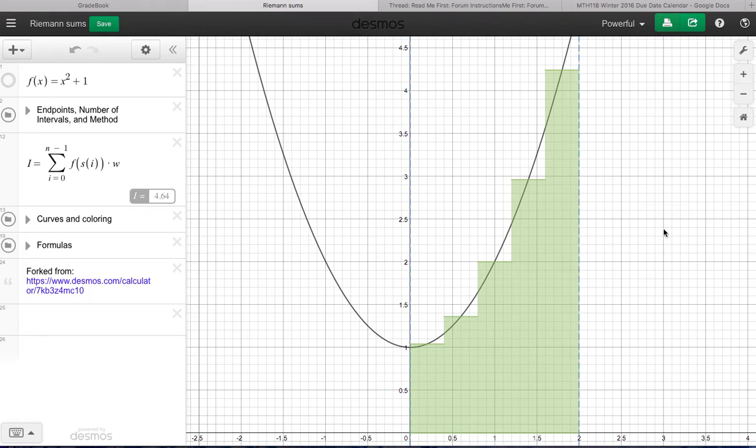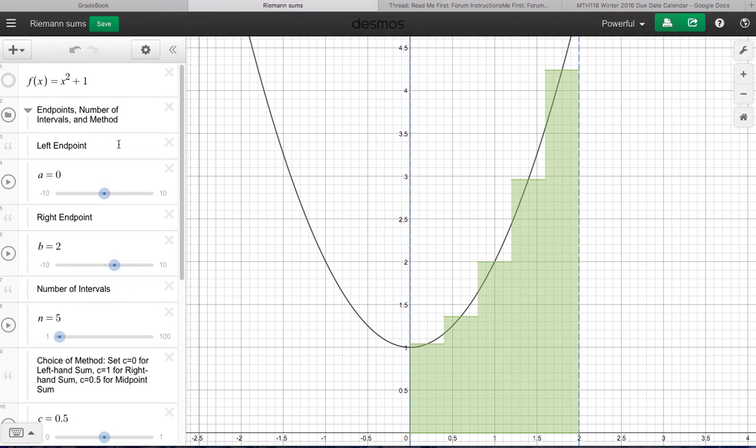So if you have a problem where you want to use the midpoint as a representative value, you can use this tool, and it'll give you the Riemann sum. It draws the picture, it gives you the value. It's pretty cool. Just want to show you one more thing before I let you go.